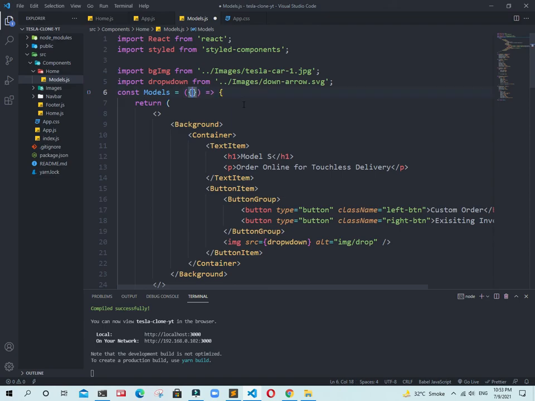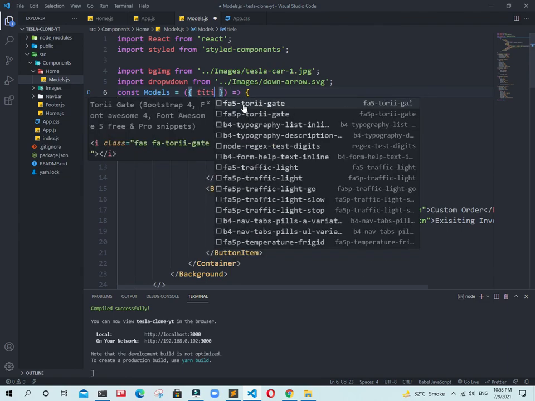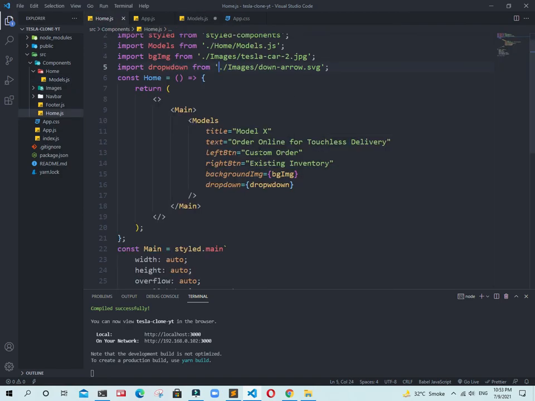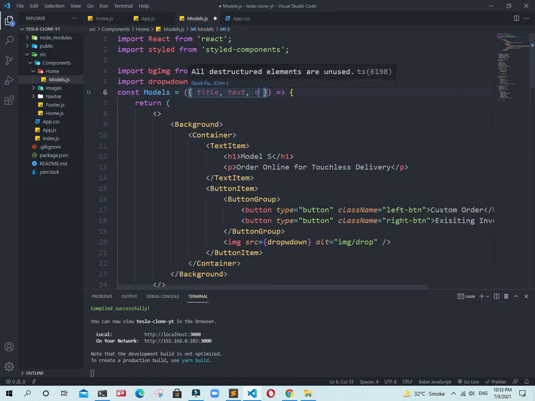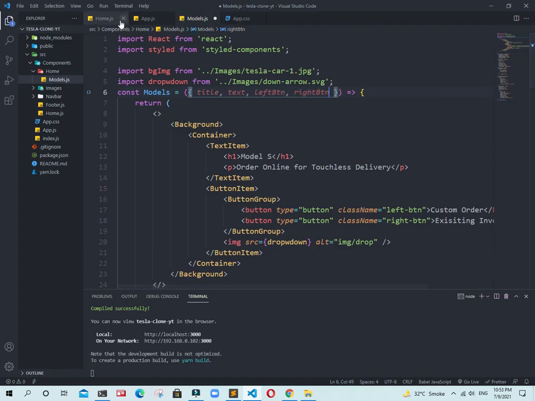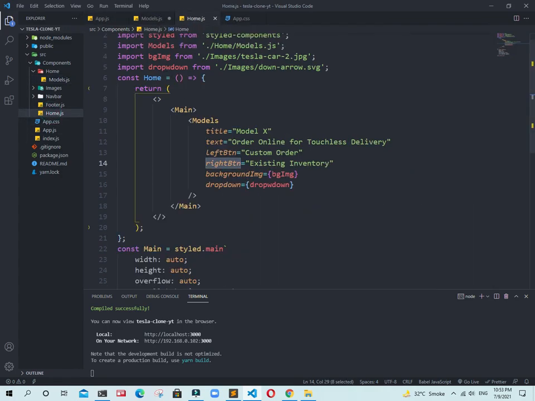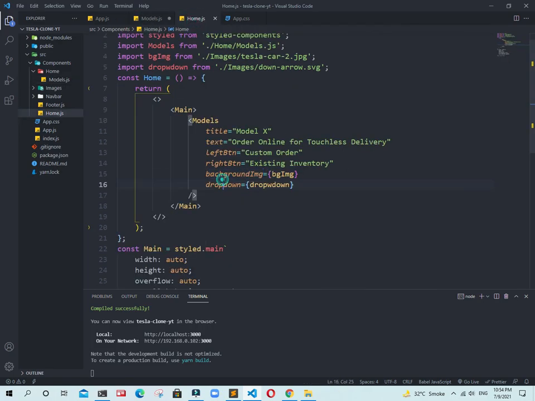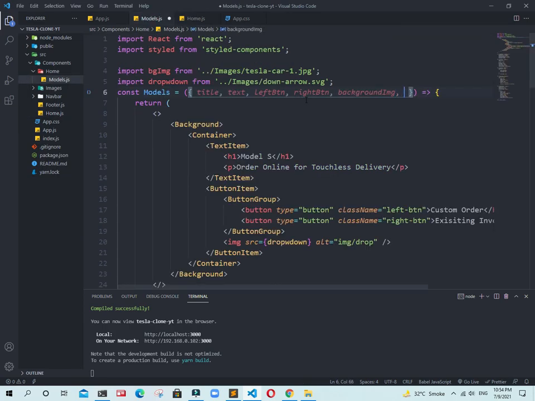So I just add an array destructor. Inside this array destructor I'm adding our title, text, and all these parameters: the left btn, and also the right btn, where this one will be the background image. Yes. Now also this drop down image. Guys, everything is going to be a parameter. Now instead of this model as string, I am just adding a title.